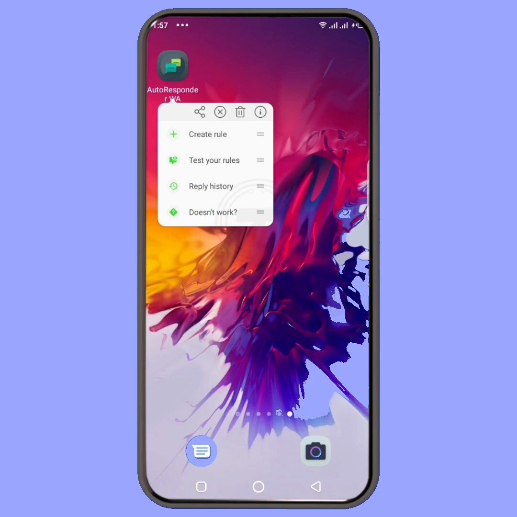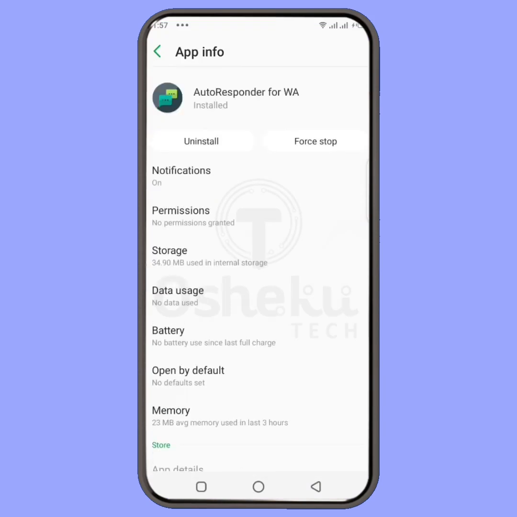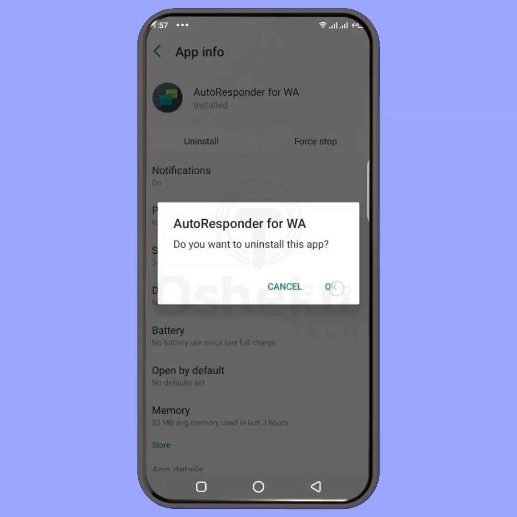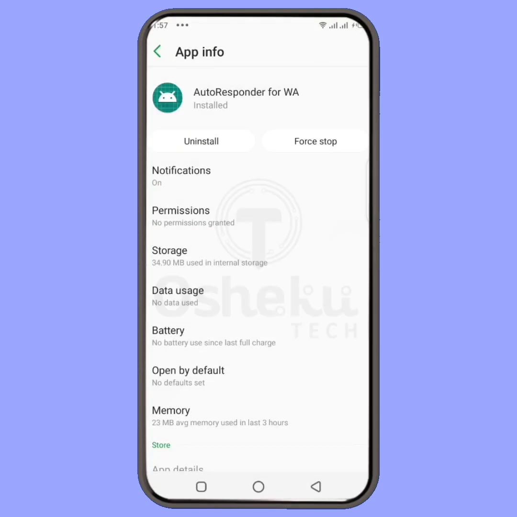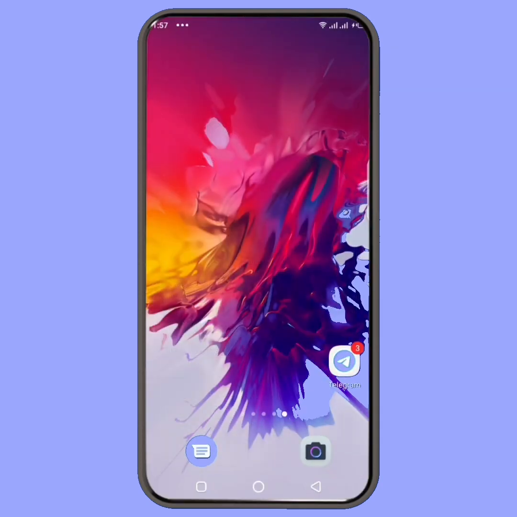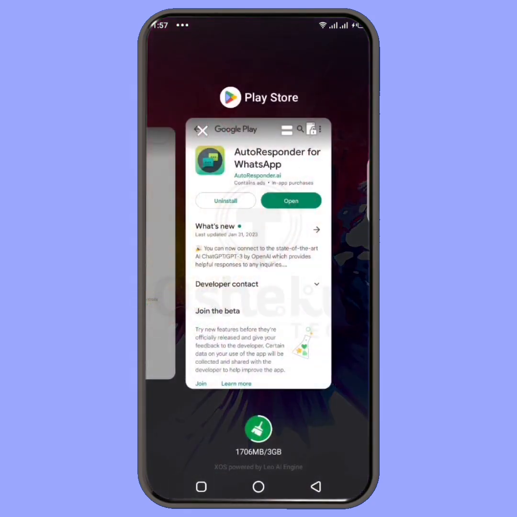Click on it, and then we are going to uninstall it. Just make sure you uninstall it. So as soon as we uninstall this application, we don't have this application any longer, right? So we're going to go and get this application.